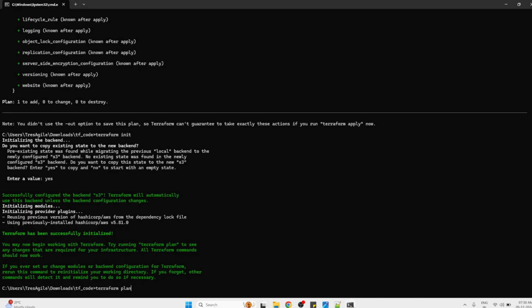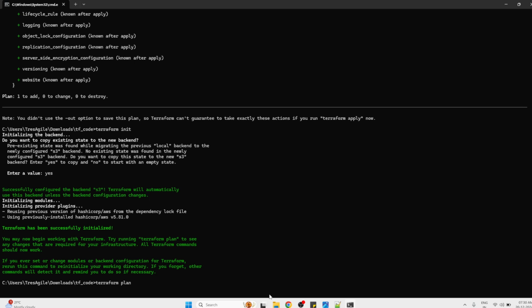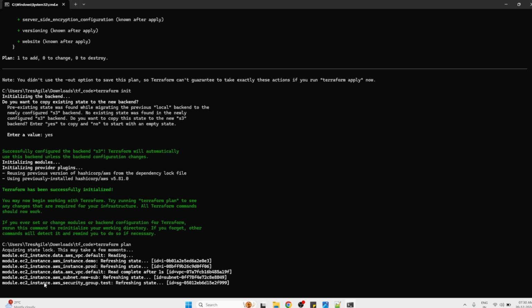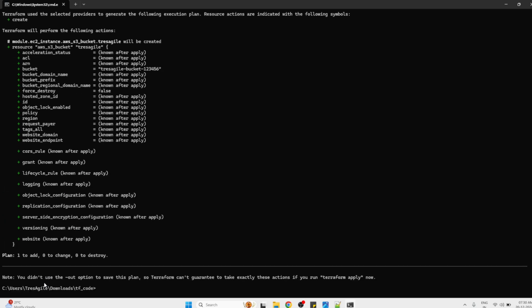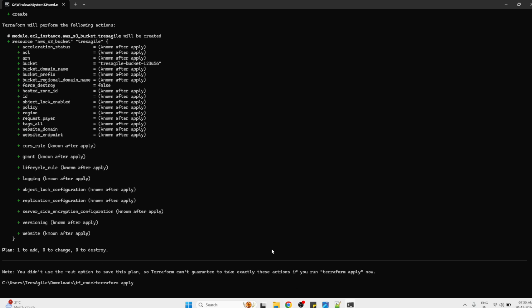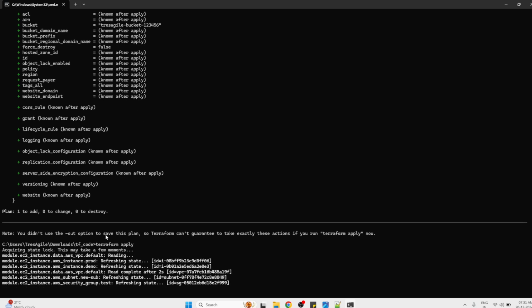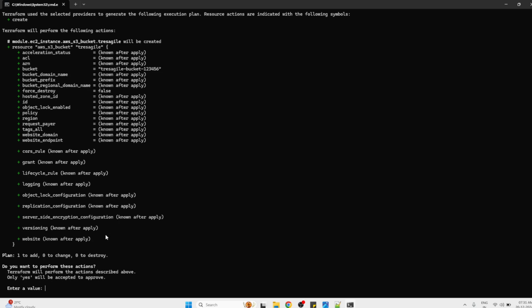Now I'm doing terraform plan. See, acquiring state lock. It's a little different now, because we are storing the state file in remote storage, I mean S3. So it talks to the S3 bucket every time, refreshing and checking the state. The bucket was missing, so it is created. Now there is no local state file, everything is in S3, which will be easier for us.